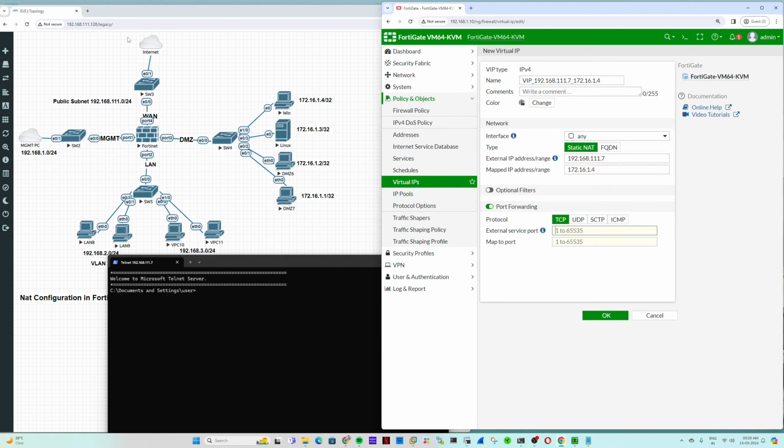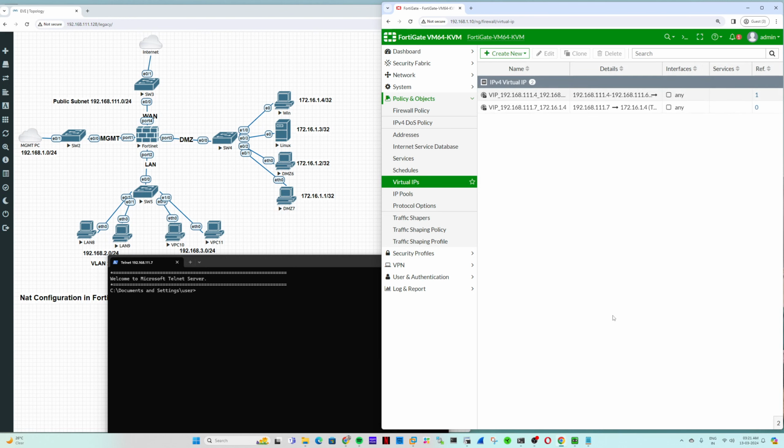What the user requested is that if internet users access this server, they should access port 22 for telnet. So we have to mention here the external service port would be 22, and what is the port which is enabled on the server? It's 23.